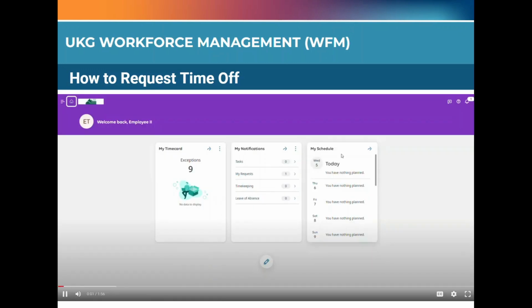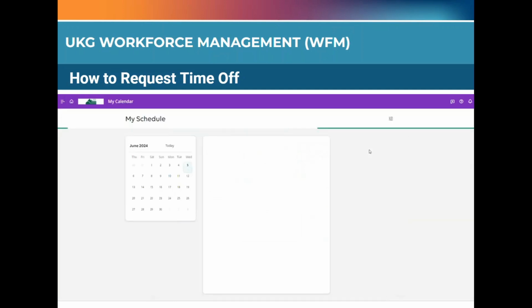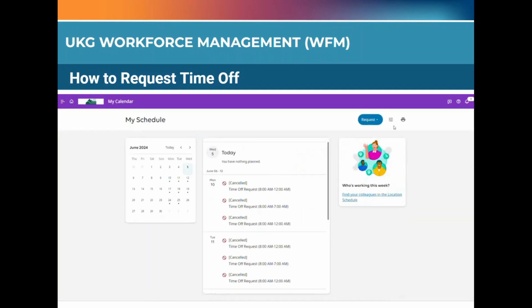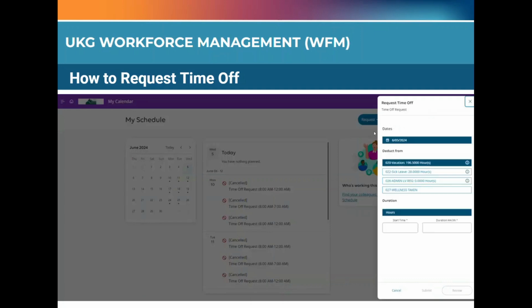Now let's see how we request time off. From the home screen of WFM, on the My Schedule tile, click the blue arrow. The My Schedule page now appears. On the top right, click on the Request drop-down. Select Time Off. The Request Time Off slider appears. Under Dates, click on the date that appears.